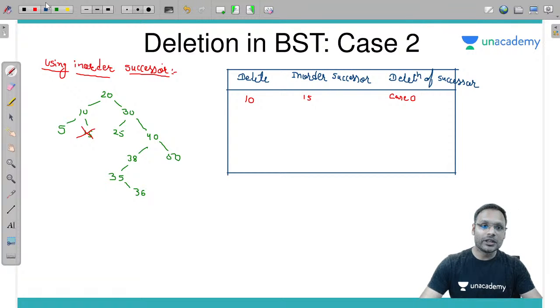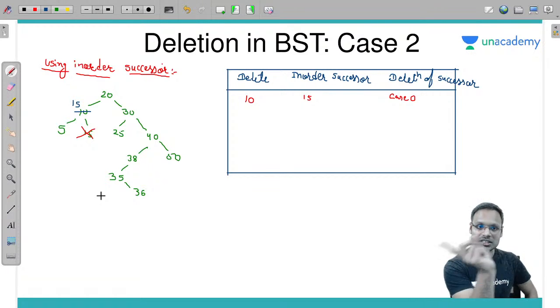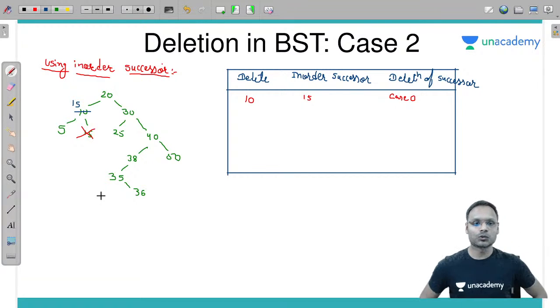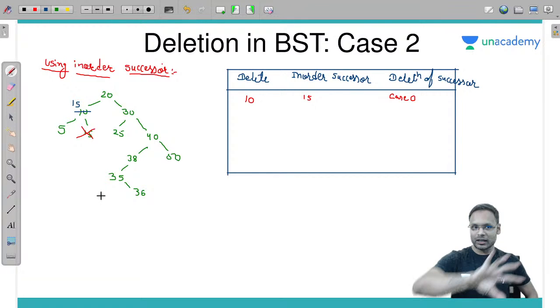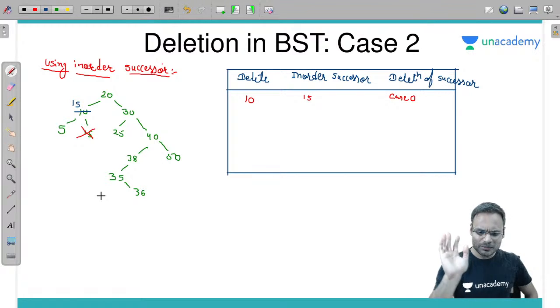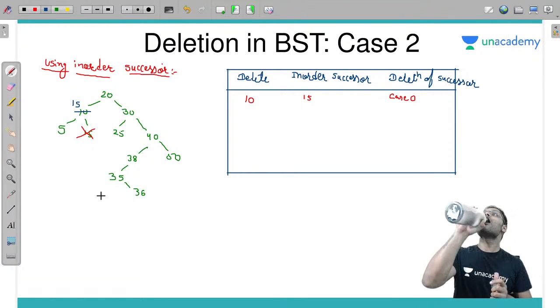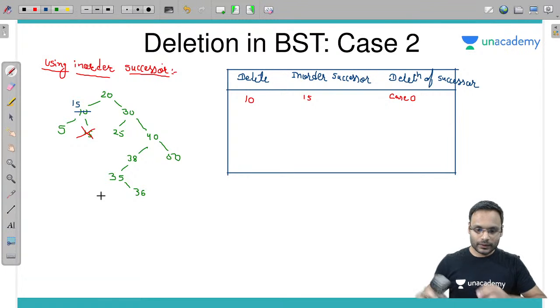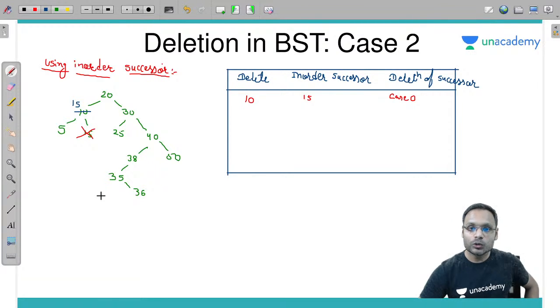Now what you need to do is replace this 10 by inorder successor 15. तो 15 को यहां पे रख दो. Tree will be like this. 20, its left 15, its left 5 and so on. The remaining right subtree of 20 is as it is. I hope समझ में आया आपको. I hope you got it.